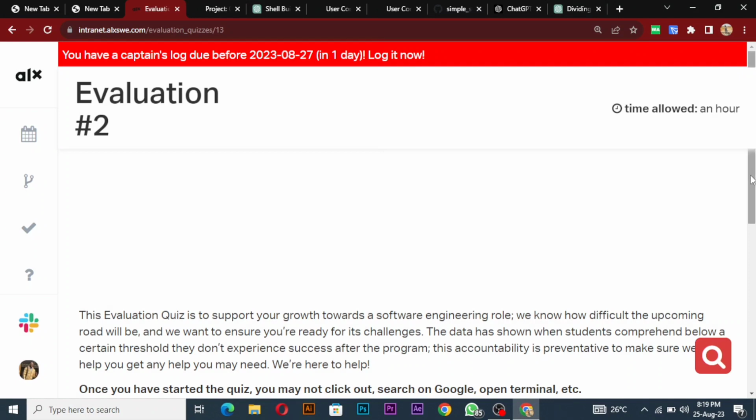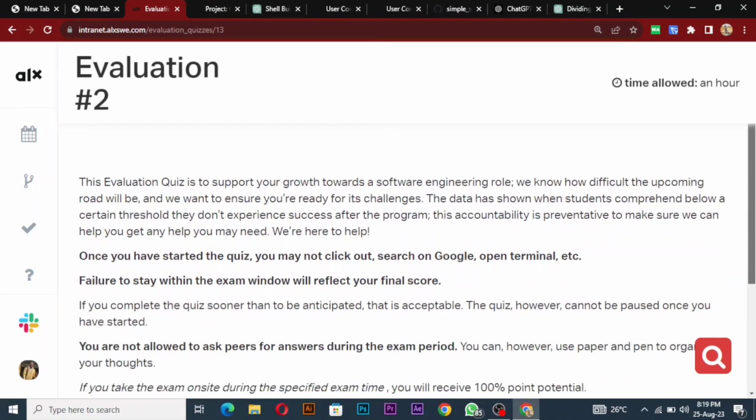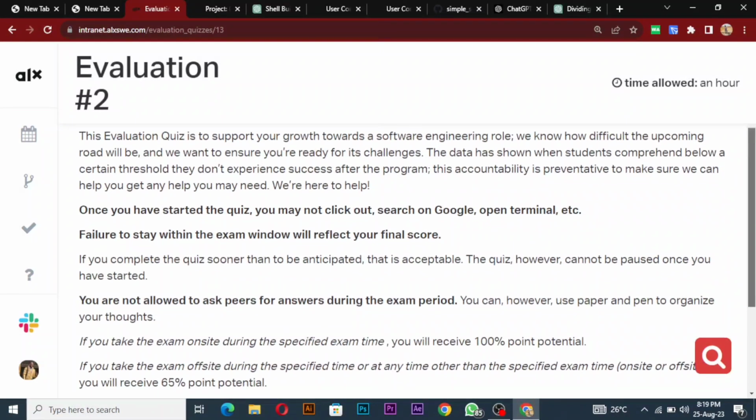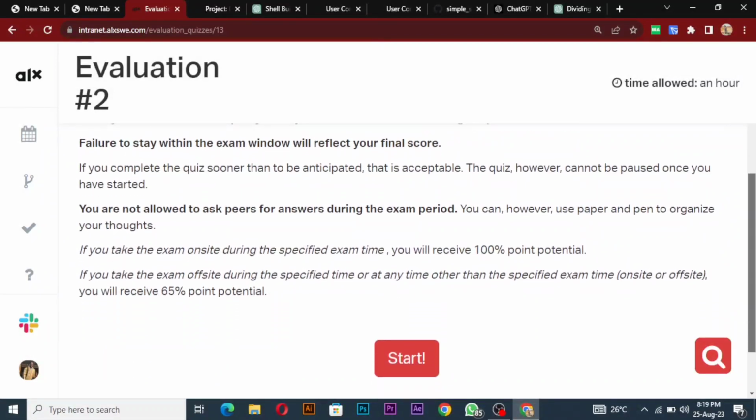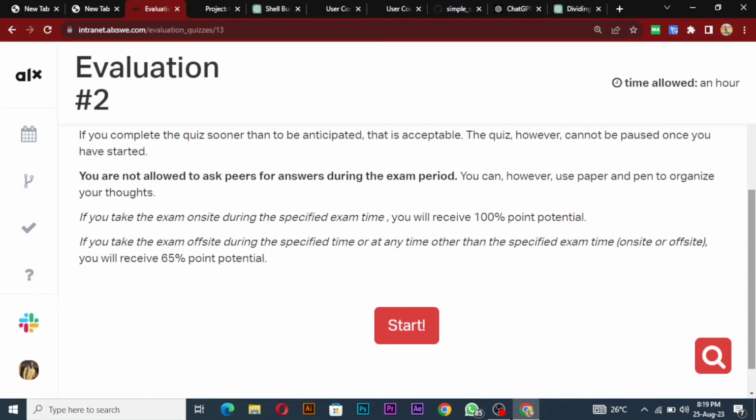So, evaluation quizzes to support your growth towards a software engineer role, and so on. If you take the exam on site during the specified time, you receive 100%. If you take the exam off site during the specified time or at any time other than the specified, you get 65. So even this one, you have to do it on time, okay? Because if you do it too late, you get 65%.